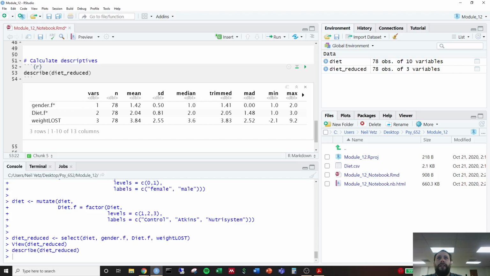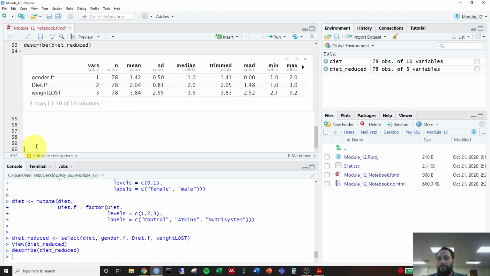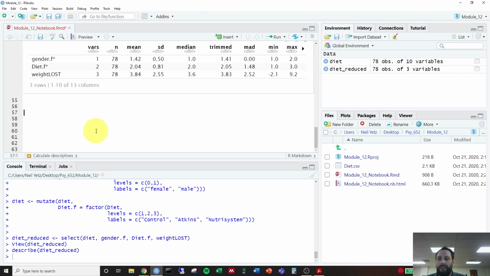But we're interested in getting it based on the diet and on gender, right? We want to see, do people in a diet and do people based on gender differ on this? So we'll go ahead and do some grouping as well. Let's go ahead and add a comment: get descriptives grouped by diet and gender.